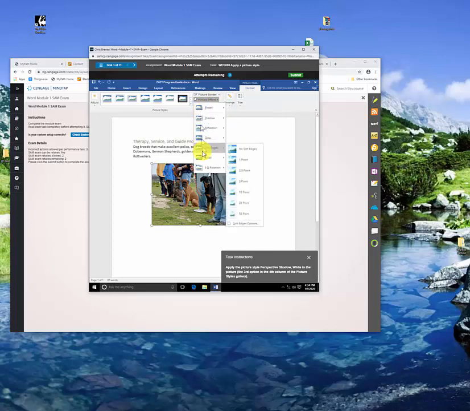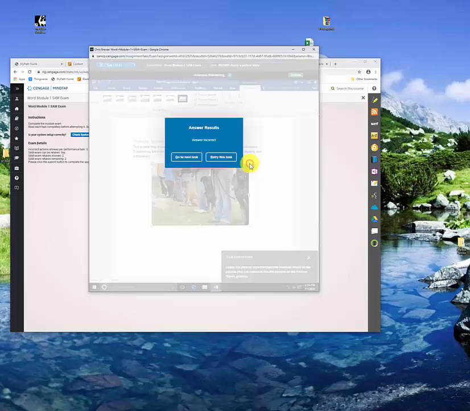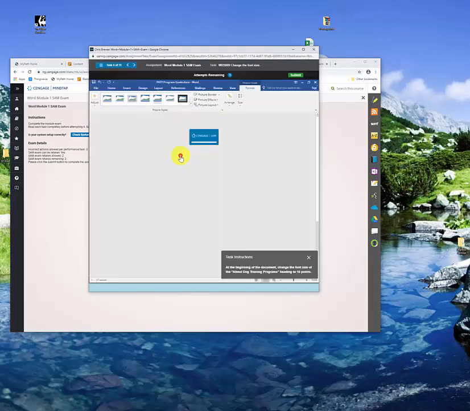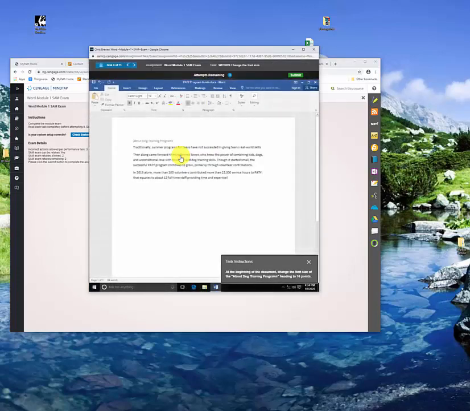Just do something crazy. Boom. And it says it's wrong. Do you go to the next task or retry it? Now, if I go to the next task, it will take me on to the next task.